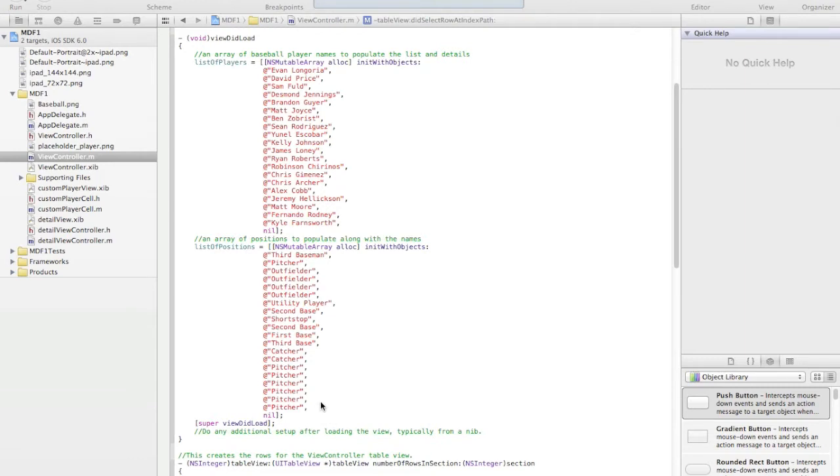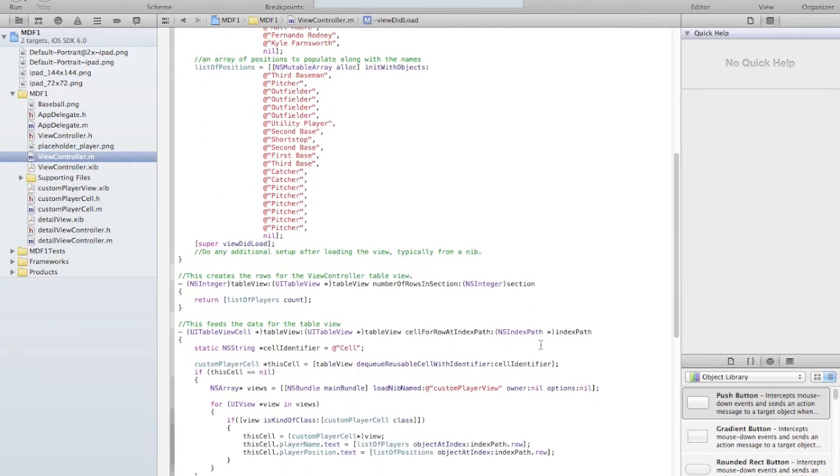Simply because each one of these, for instance Evan Longoria, the first player in the list right here, and the first position on the list, third baseman, they go together. They will always go together. Evan Longoria is never going to be a center fielder, as it were. So for that reason, I would have combined these into one large object rather than two separate objects, if I had a little bit more time to play with it. Outside of that, everything else is pretty straightforward.